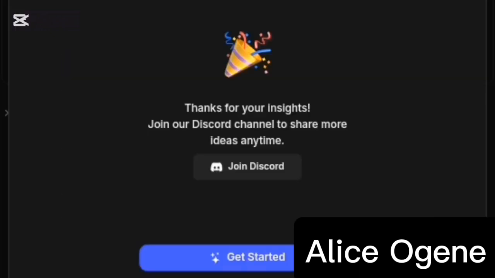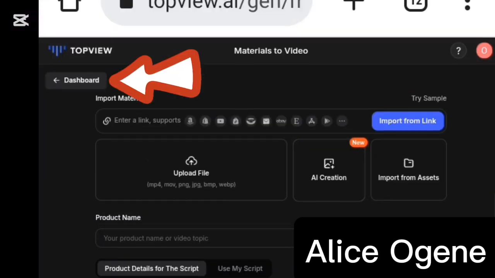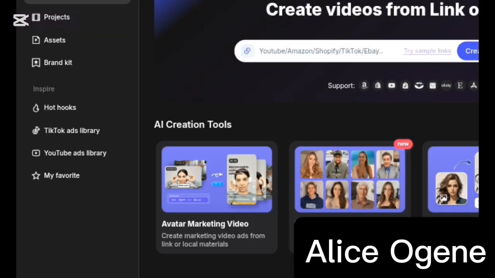Thank you for your insight. Join our Discord channel to share more ideas anytime, so you can decide to join the Discord. So click on get started. By default, it's going to show this interface. Just navigate your way to dashboard. Okay, just click on dashboard. This is the dashboard. Let's explore this platform a little.